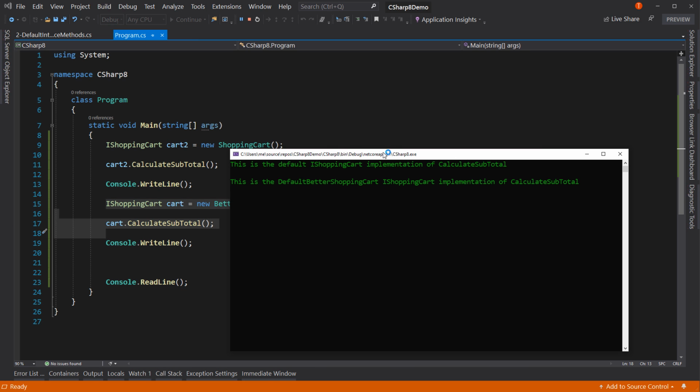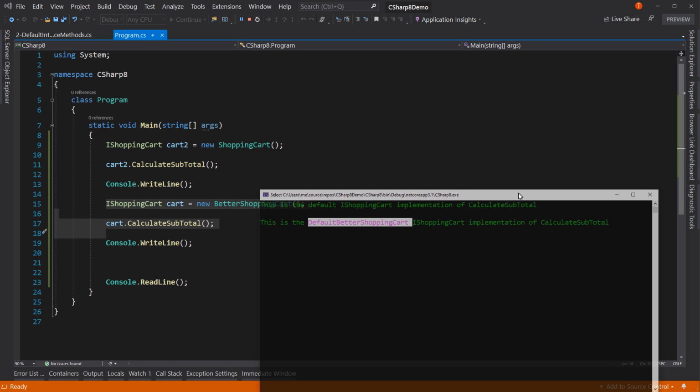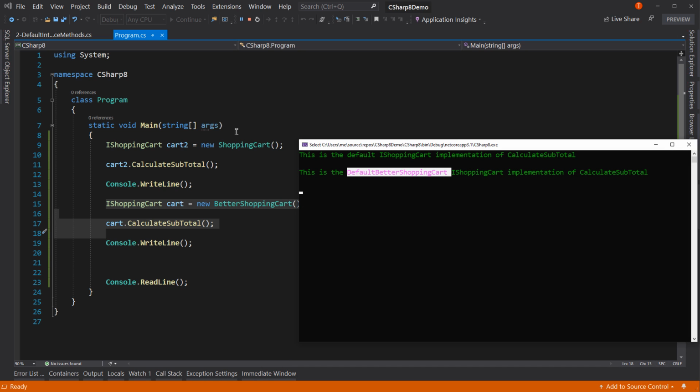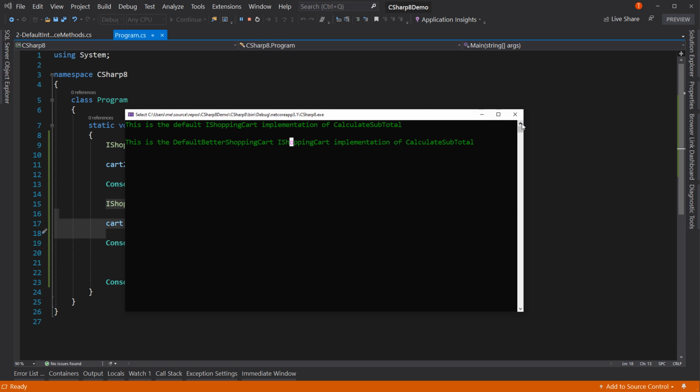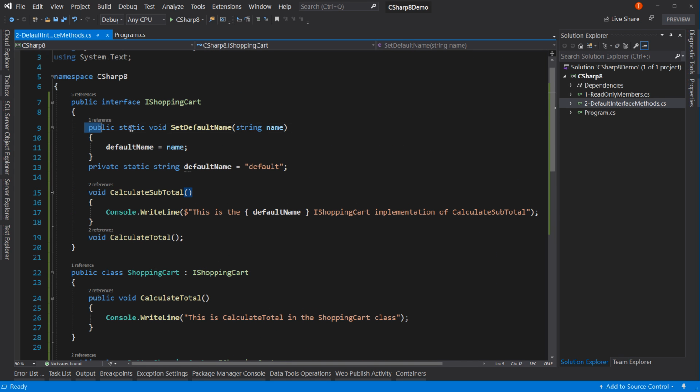And now we get, this is the default IShoppingCart implementation, and this is the default better shopping cart implementation. Those are different. So just by changing the order in which I instantiated these two instances, I changed what the interface value was. That's a little scary. And that's why I say, let's close this out. The idea of having a static void and a private static string, all that kind of stuff, I'm not a big fan. Okay? Because that can cause some problems.